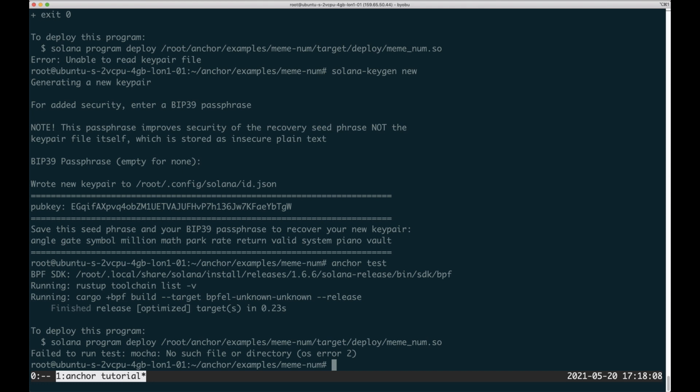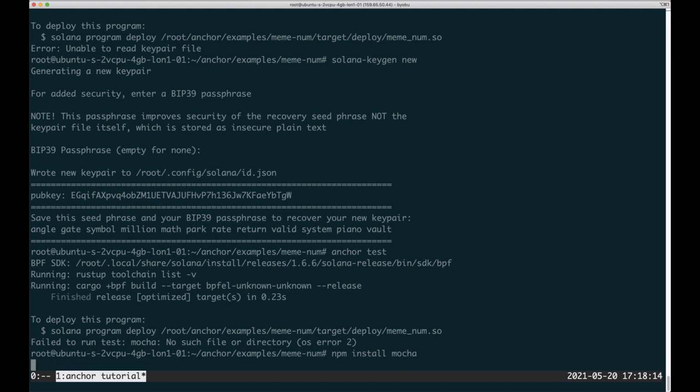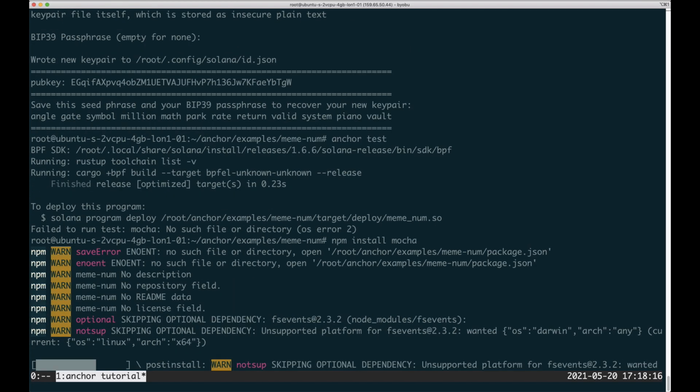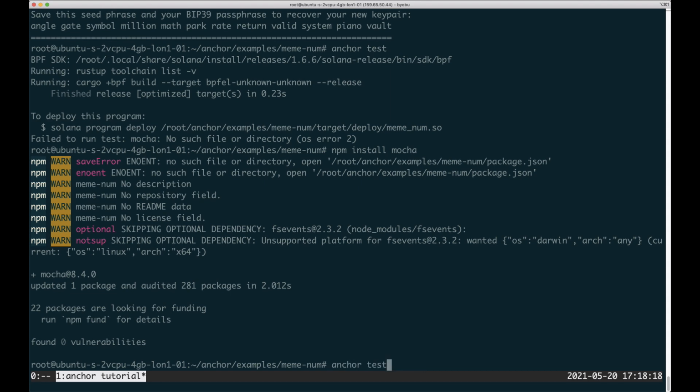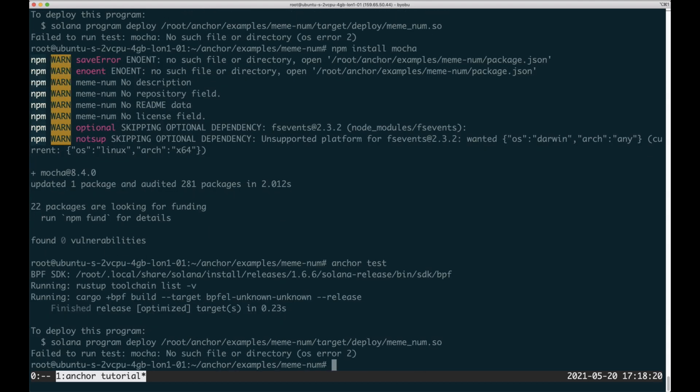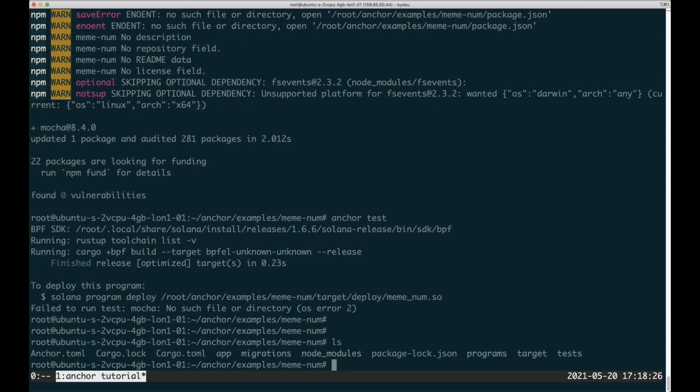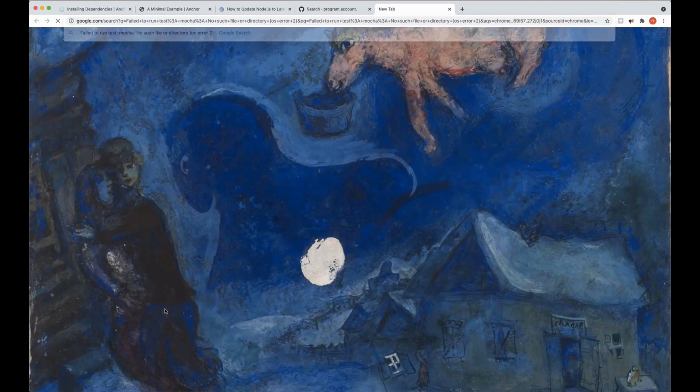Failed to run test Mocha. No such file or directory. What is this? npm install Mocha? Maybe I just forgot to install it. Failed to run test Mocha. No such file or directory. This is a new one. This is a new error to me.